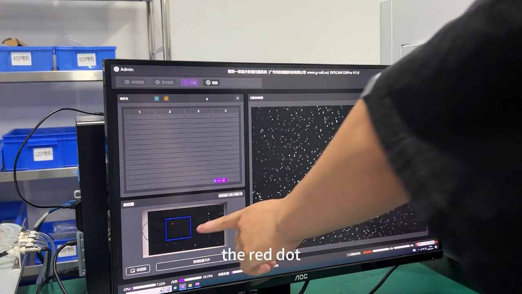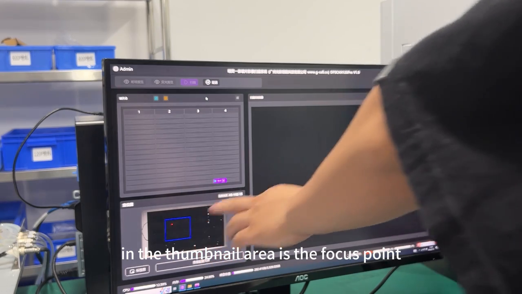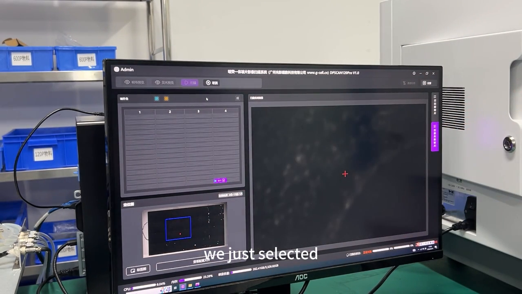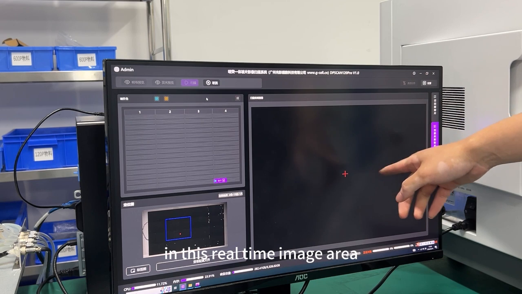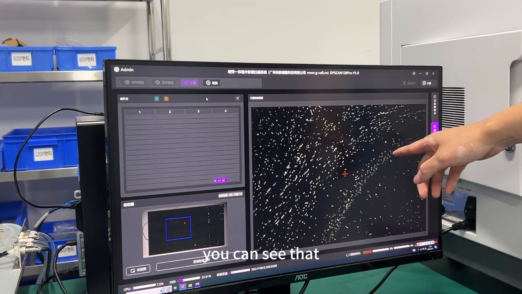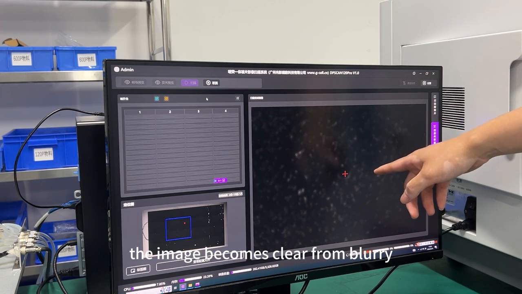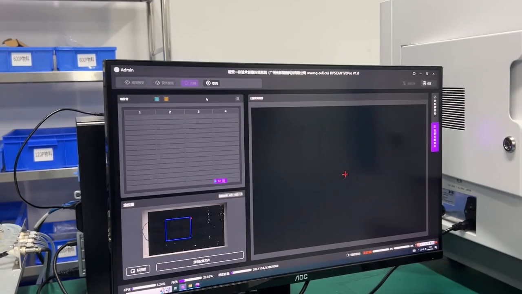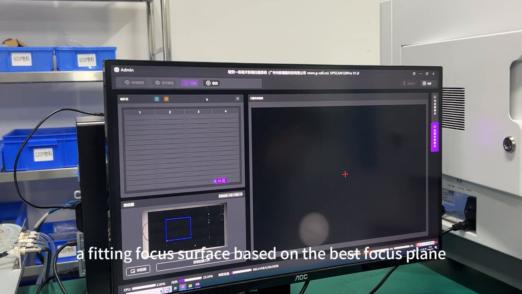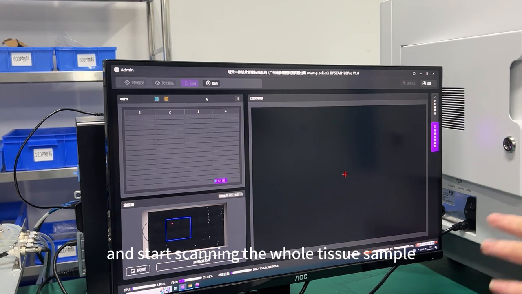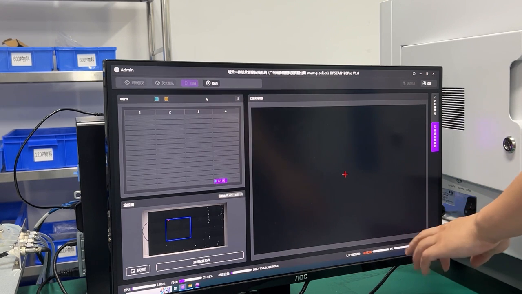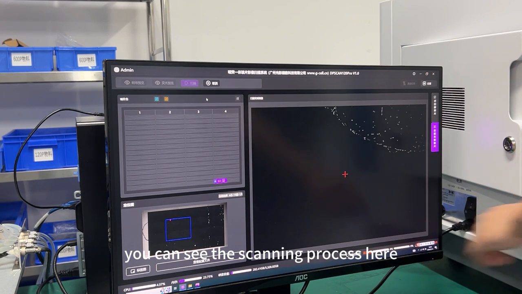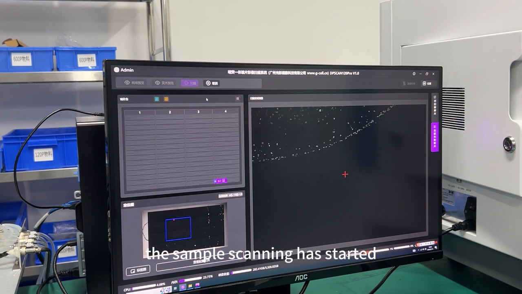The red dot in the thumbnail area is the focus point we just selected. In this real-time image area, you can see that the image becomes clear from blurry. The instrument will generate a fitting focus surface based on the best focus plane and start scanning the whole tissue sample. You can see the scanning process here. The sample scanning has started.